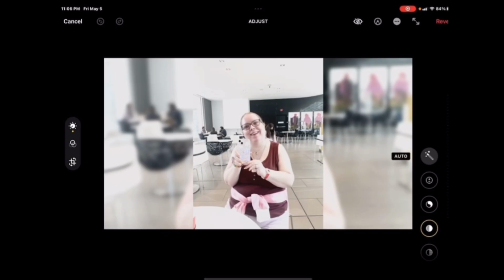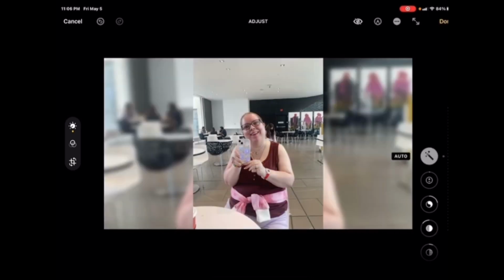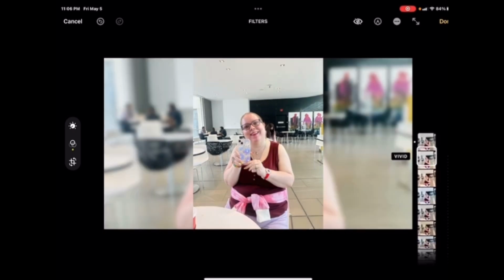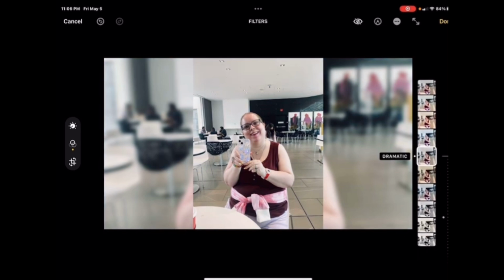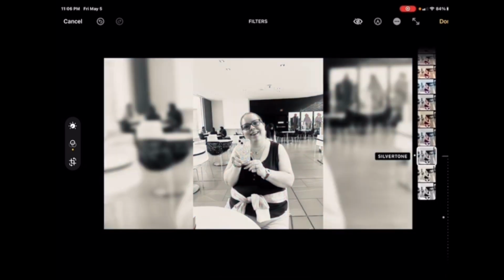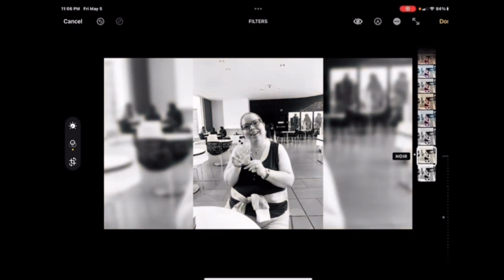If you tap edit one more time, you'll see the second icon on the left is the filters icon. If you tap that, you can use one of the provided filters. Just select a filter by tapping on it, and the photo will change accordingly. If you want to make a black and white photo without adjusting the saturation, you can use one of the black and white filters. There are 3 different ones: mono, silver tone, and noir.